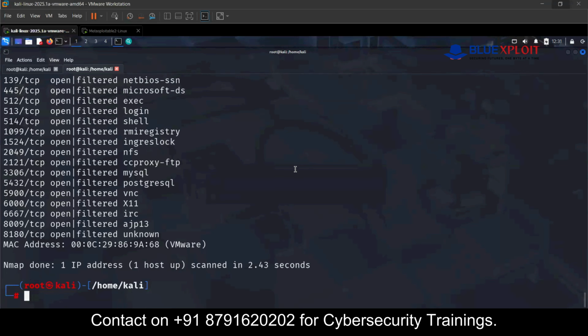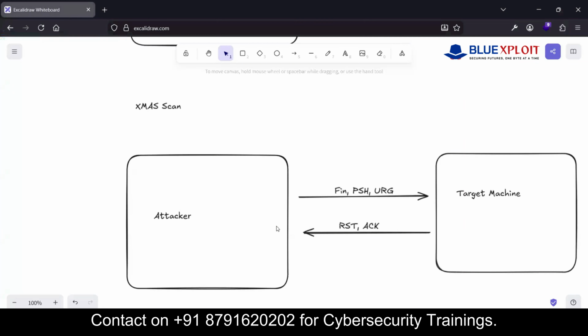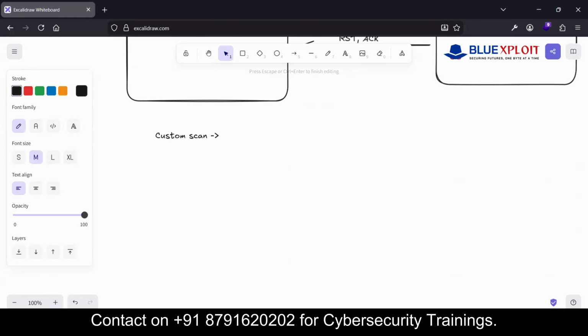After that, we have one more called custom scan. Suppose there is a scenario where you have to experiment with some sort of a combination of flags. Like you have to check how the server is going to respond. Then in that case you can create your own combination, using something called --scanflags, and you can mention the sequence.